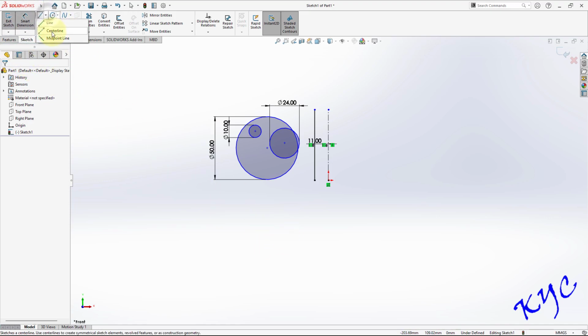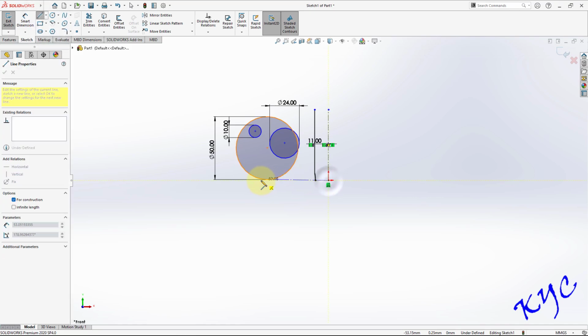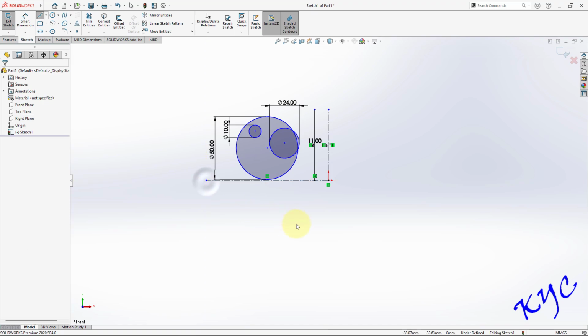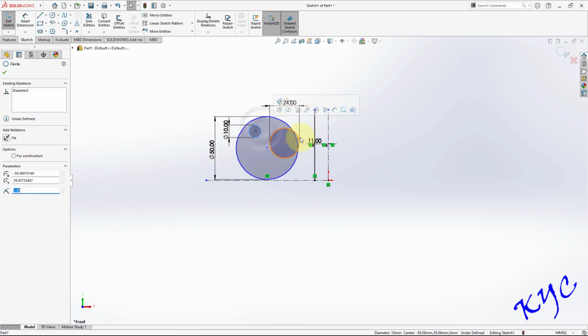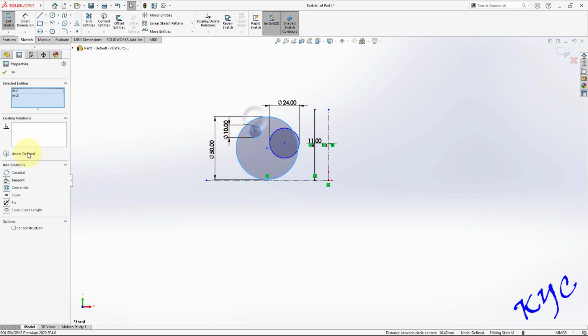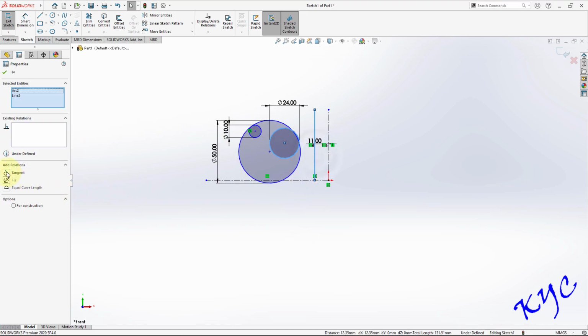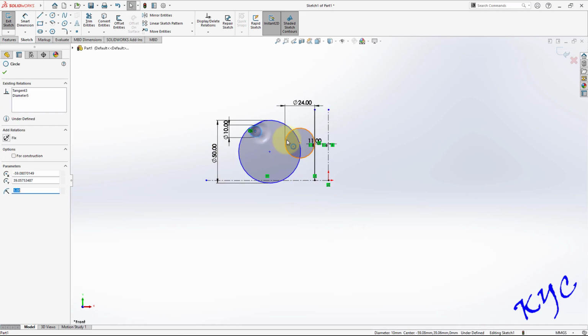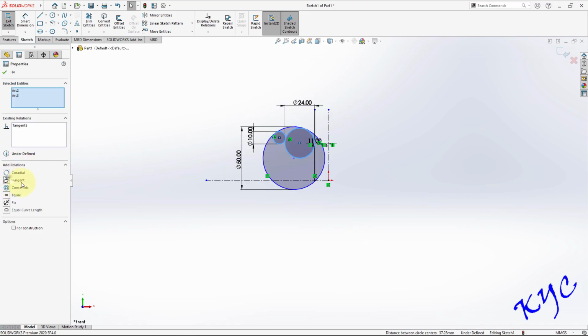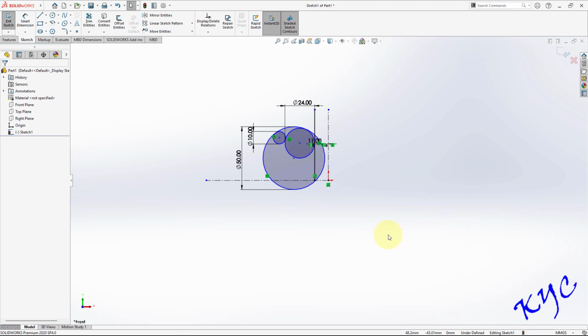Let me draw one construction line at the bottom also. So draw a line, it should be horizontal. Go to Smart Dimension. So first let us apply tangential constraints. This circle and this circle are tangent. Similarly, this circle and this line are tangent. So this circle and this circle are tangent. Like this, you can apply the constraints.